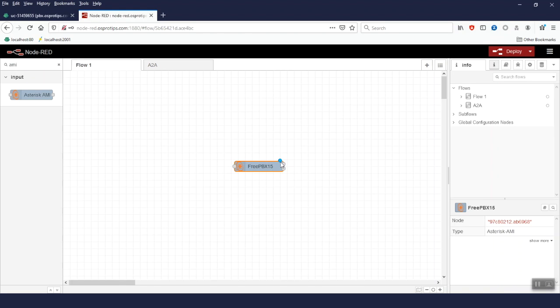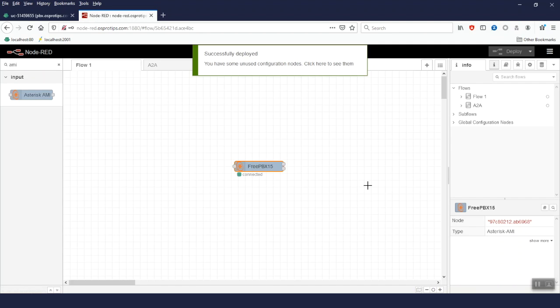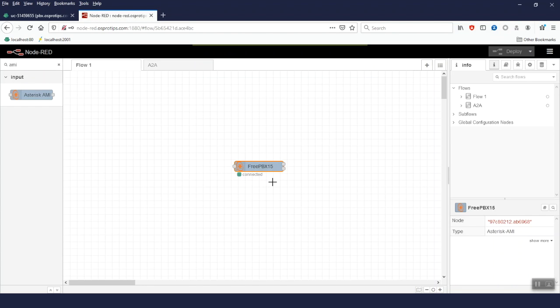Node-RED informs us with the use of this tiny blue dot on the node that this is an undeployed change. We can deploy those changes in the top right by clicking the Deploy button. And as soon as we do that, the blue dot goes away and we get a connected message at the bottom. This seems to indicate that everything is working from the point of view of Node-RED.